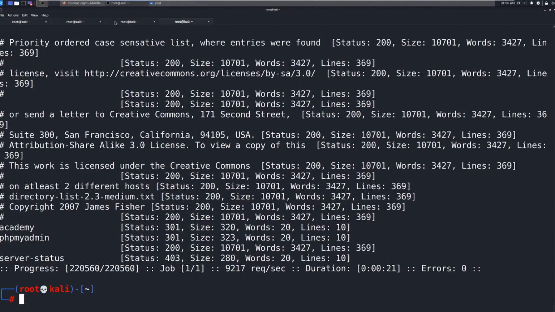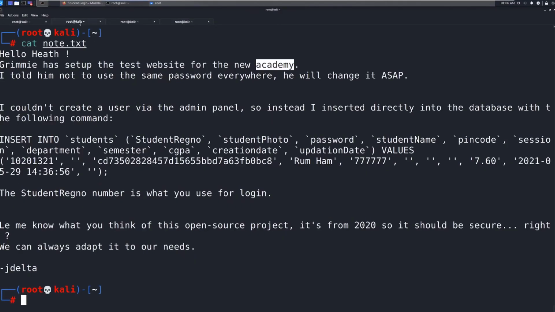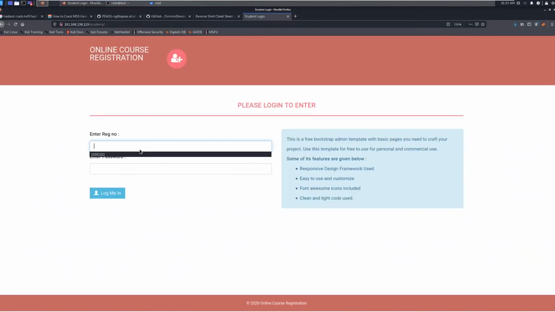So you pick your poison on a directory busting tool and you just run with it. So anyway, we're going to go ahead and enter in that registration number. You can go ahead and just copy it from here, and then paste that. And then the password is student.